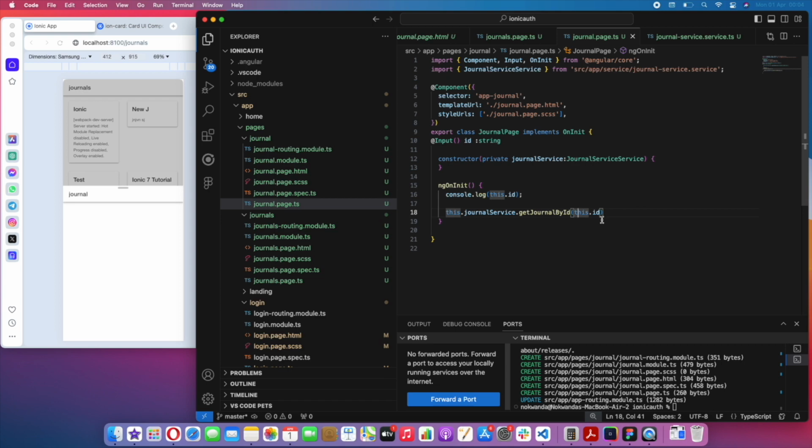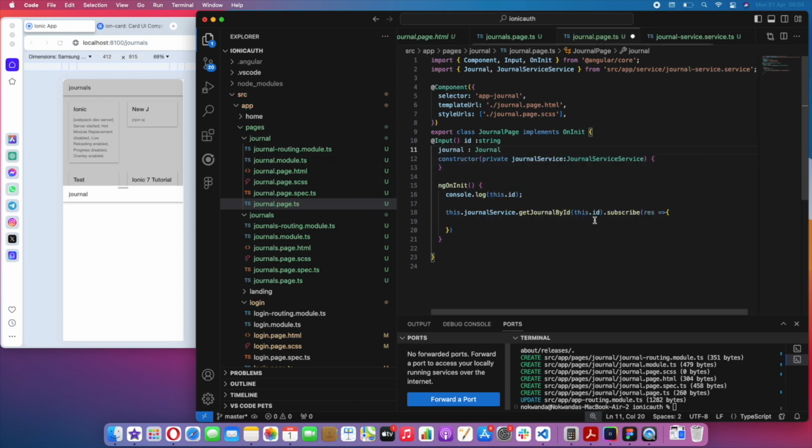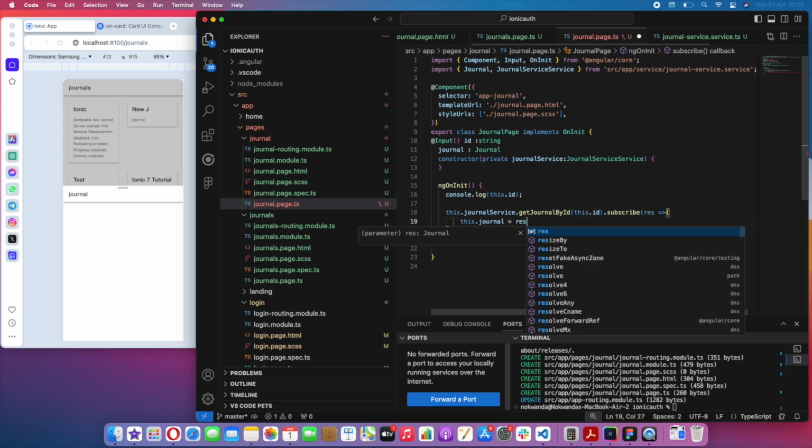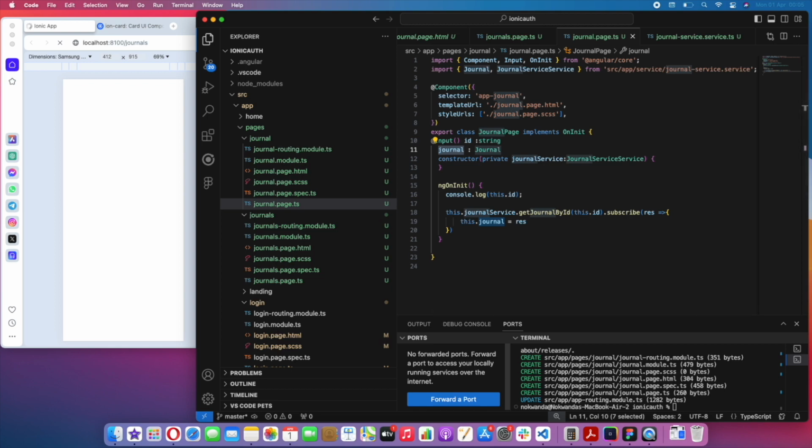Okay, now what do we do with the data that has been sent back? Let's press subscribe, and the results will be here. Because this returns a journal type, we declare a journal that is empty, of type Journal, and this journal will be equal to the results back. Now this journal will have the data that has been returned from Firebase.